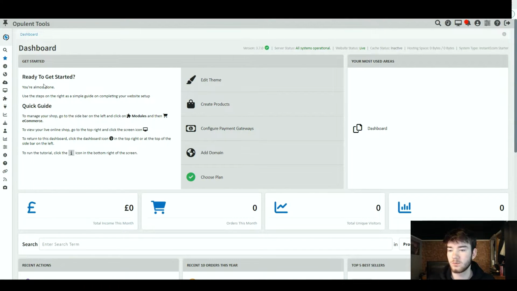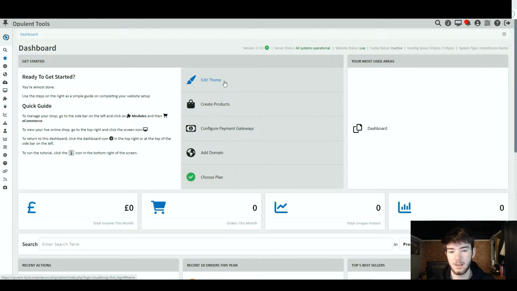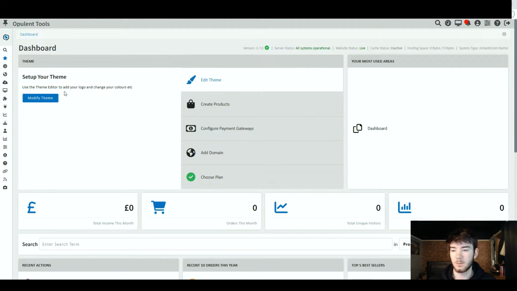Right here it says ready to get started. You're almost done. Use the steps on the right as a simple guide on completing your website setup. We're going to go through these steps for this review to see what features this software uses. The first step is edit your theme. So once you've loaded up, you want to go ahead and click edit your theme. Right here it should say set up your theme, and then you want to go ahead and click modify theme.